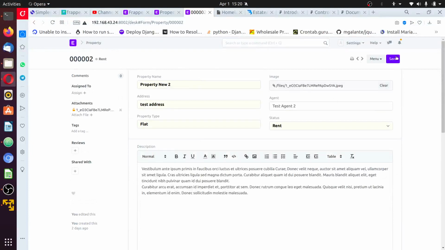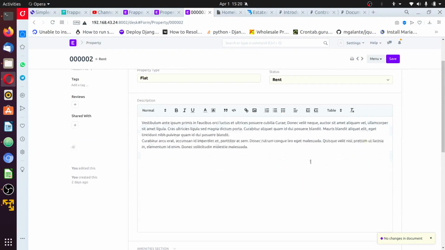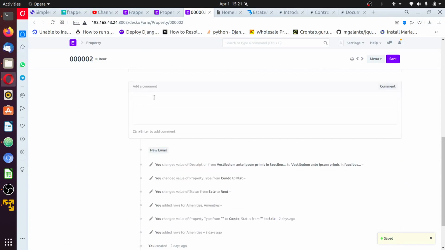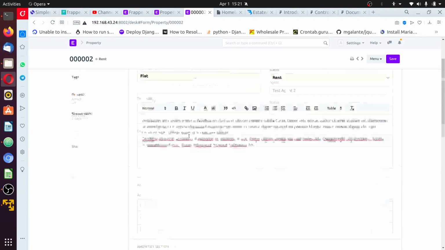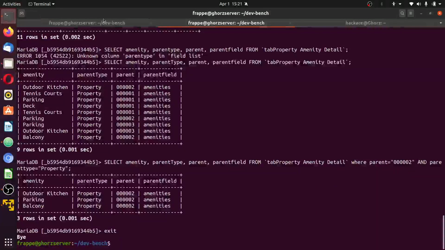Can run a test, save. Okay, the document remains the same. If it is the same, you cannot save. You have to introduce more change. It saved. Why did this save? Despite having outdoor kitchen, it saved because our code changes have not been recognized.